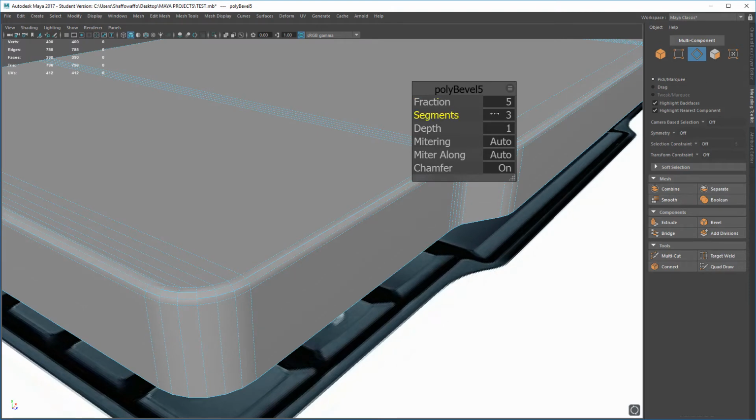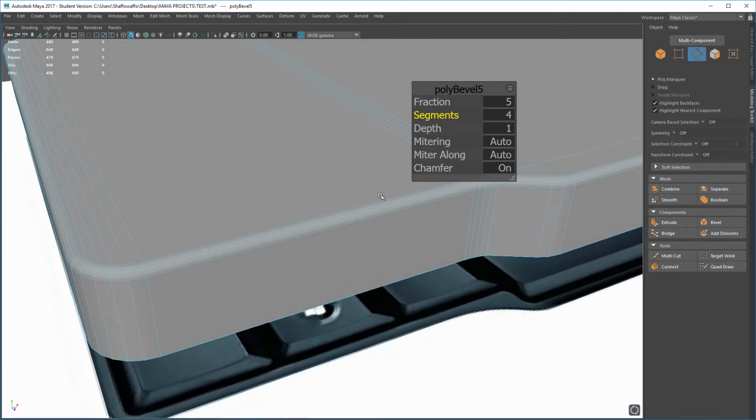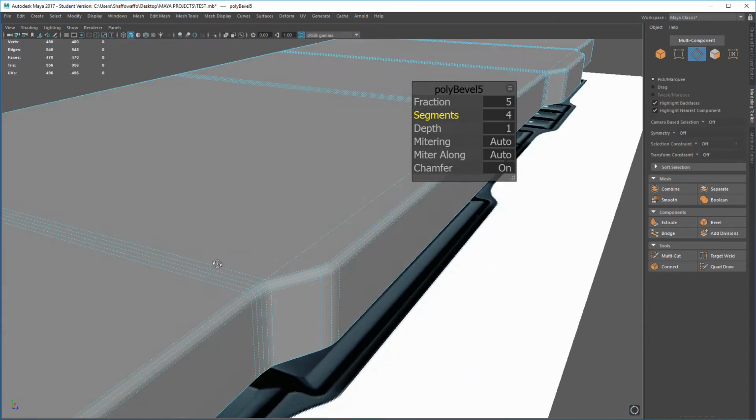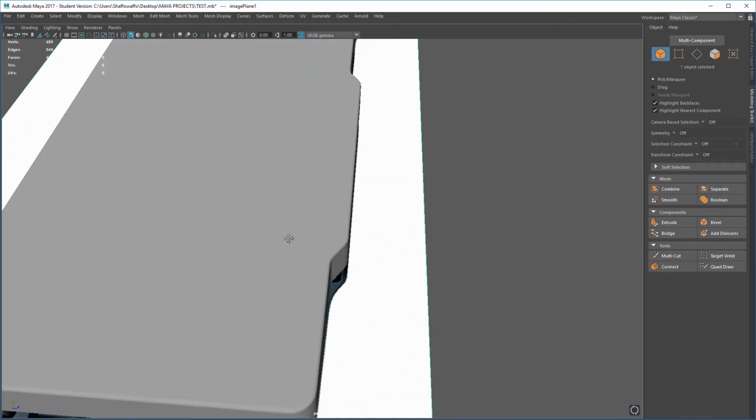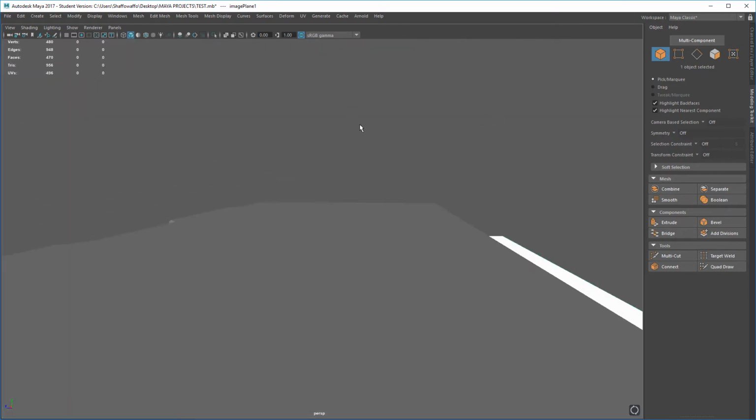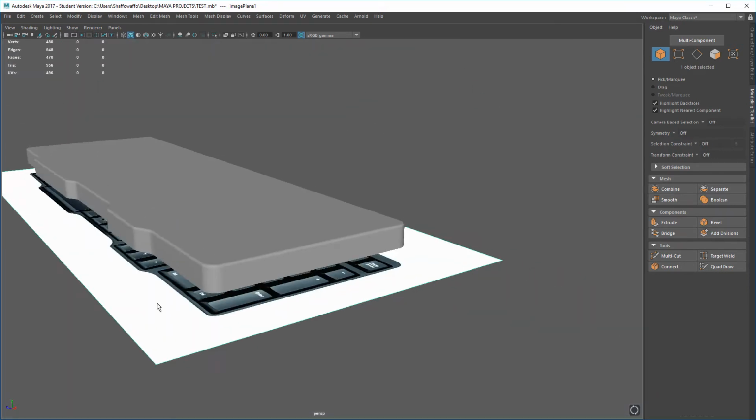So let's just adjust the number of segments to 4. Yeah, that looks perfectly fine to me. Go back into object mode and now you can see we've got a nice soft bevel all the way along our keyboard.